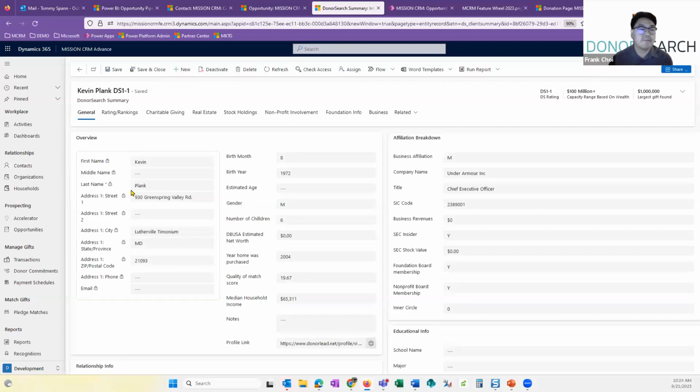Thank you, Tommy. So when you're in the DonorSearch entity, you're looking at a variety of different tabs. If you're familiar with the DonorSearch product and our custom profile, you'll notice that the tabs correspond with the various areas and data fields that we deliver back in that profile. What we've done is translated that profile into the Microsoft environment and imported all that information back in.